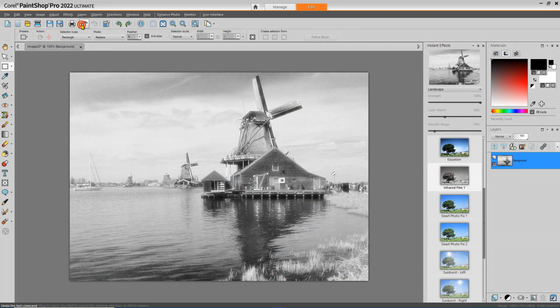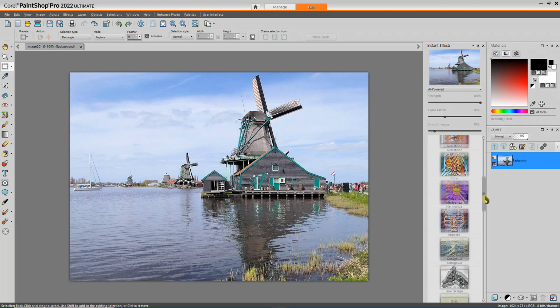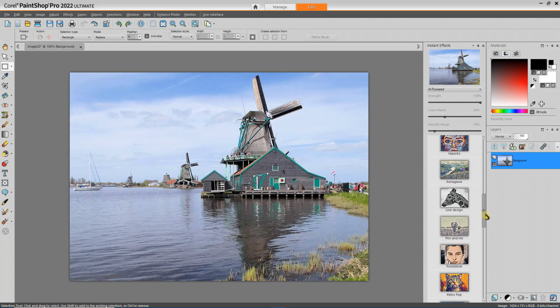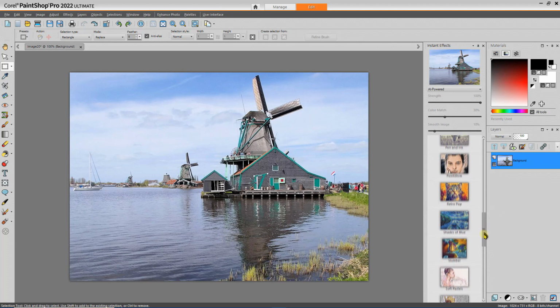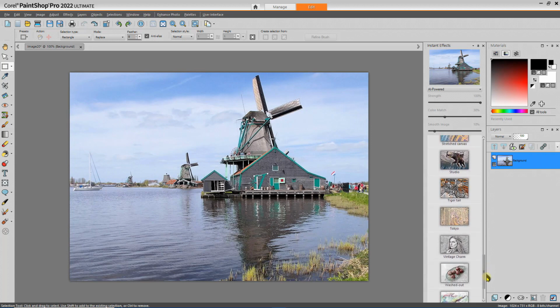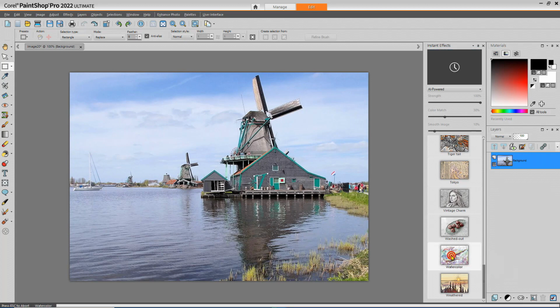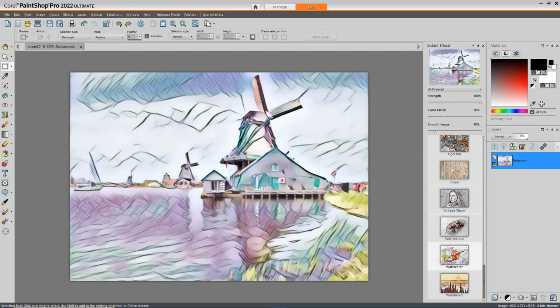Let me undo that, and let me look at another. If I scroll down here and explore the different options, there's attempts here to simulate some of the traditional artist techniques. For example, maybe I want to try a watercolor effect. And there you have another interesting variation.